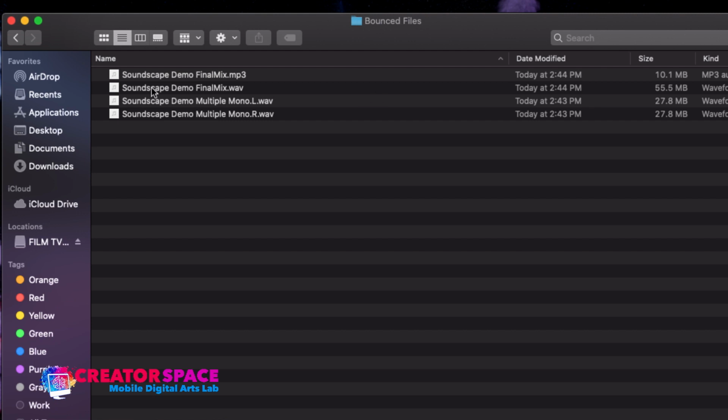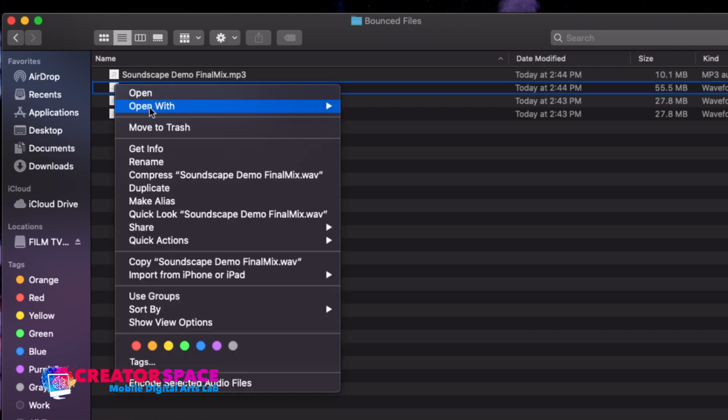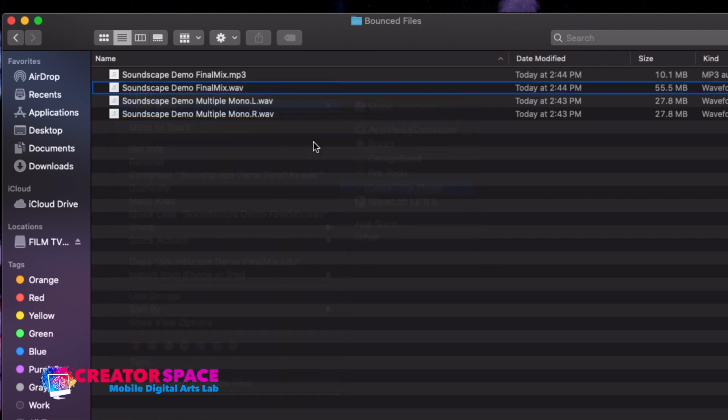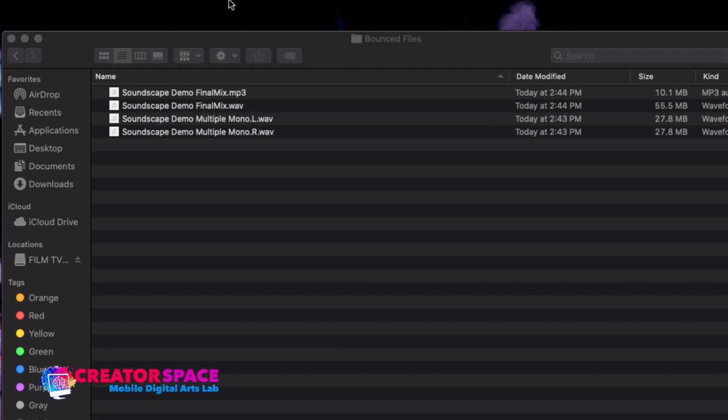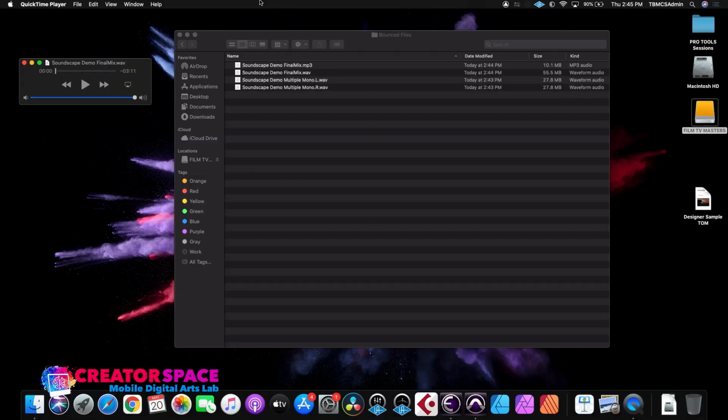So now, if we want to hear it back, if I open up the left, it'll only play the left and the right will only play the right. So I'm going to just right click here, open with, I'm just going to do it in QuickTime so I don't end up with iTunes opening. And so there's the Soundscape demo. And now I'm going to turn this computer's sound on, and we should be able to hear it.